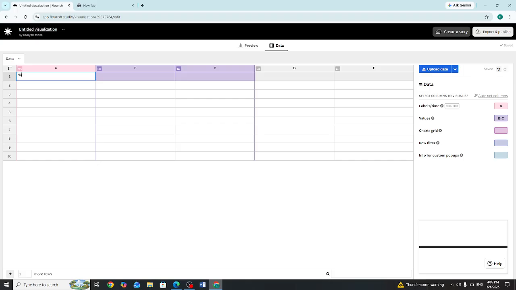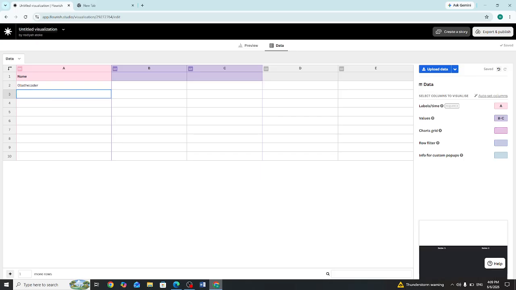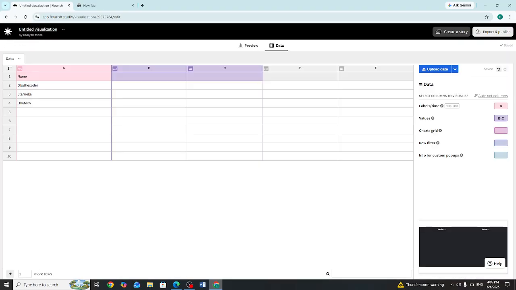Here you can write name, or whatever you want the title of this to be, and you can set this to whatever name you want. Here I'm going to be adding 3 names. As you can see, there's still no preview. That's because you have to add the percentage.